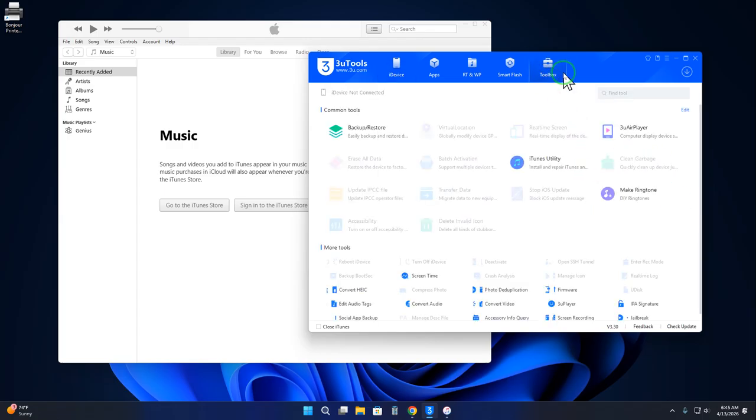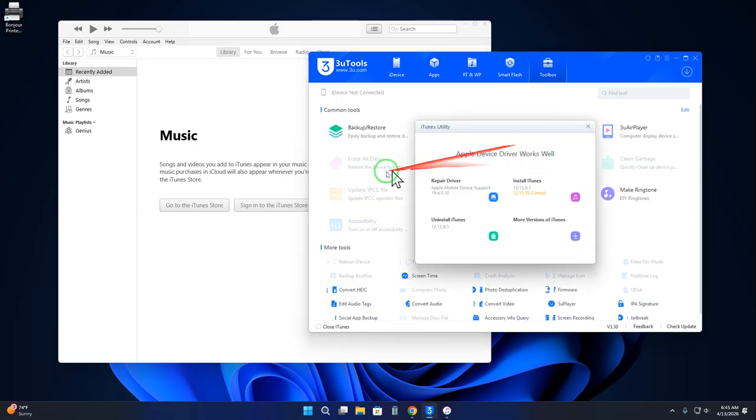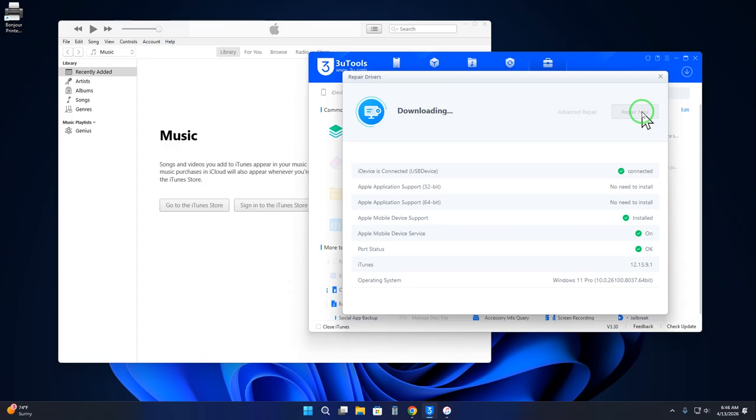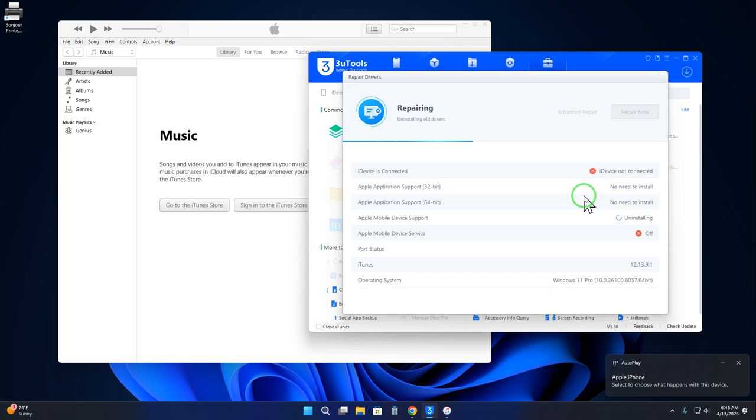See, guys, simply we will have to go for a special layer. On 3uTools, we have an iTunes utility, and there we have a repair driver option. All are showing green signs, but it's still not connecting, so we will go for repair now. Automatically, the driver will be uninstalled and then installed again, so it will be fixed immediately and then we can see the notification come up here.